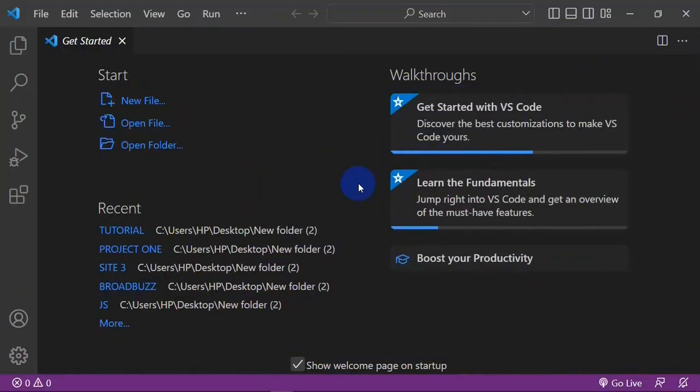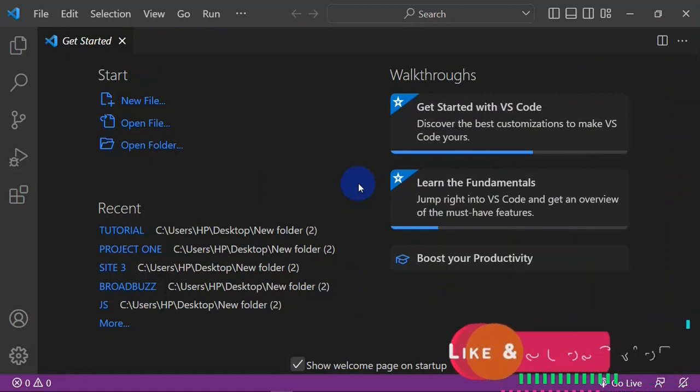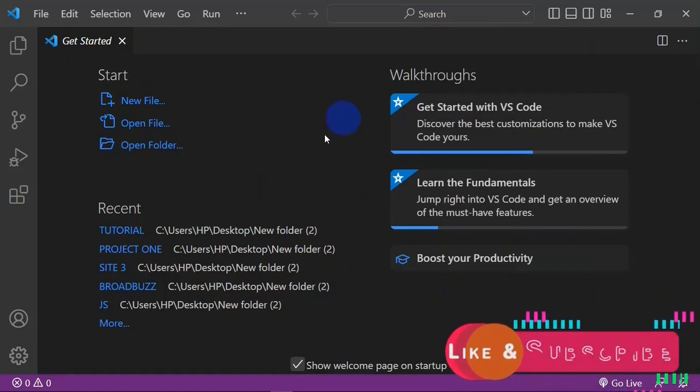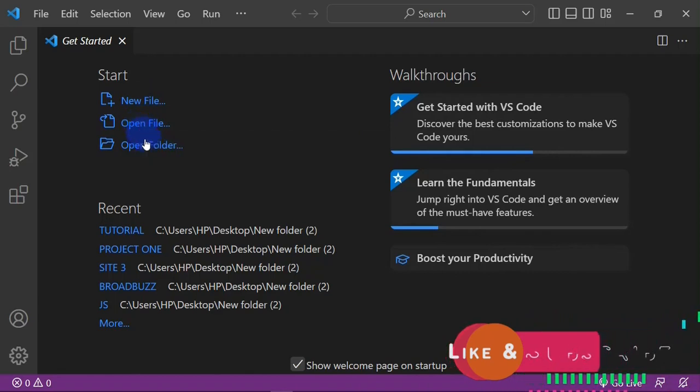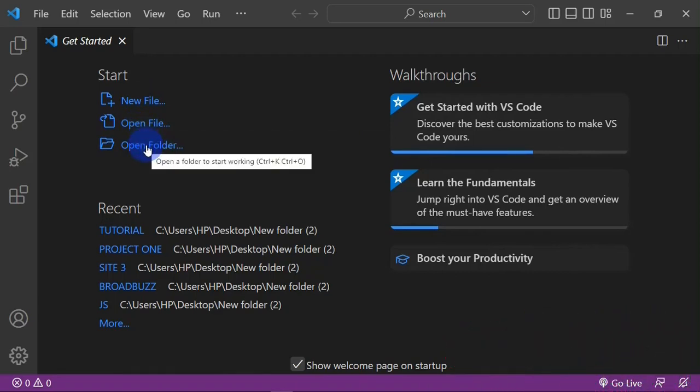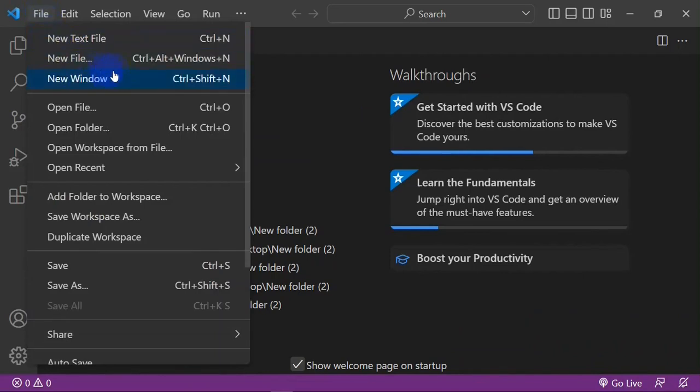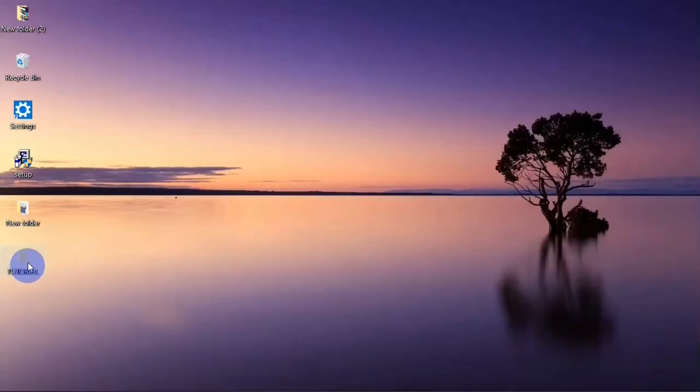After downloading and installing Visual Studio Code, when you launch it, you are going to see something like this. This is the welcome screen or get started screen. Right here you can create a new file, open an existing file, or open an existing folder. When you click on the file menu, you can also create a new file, open an existing file, or open an existing folder here.